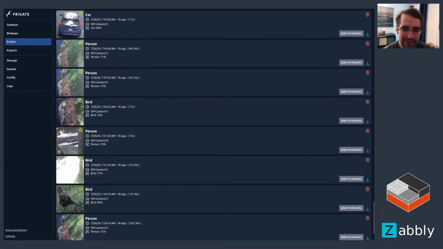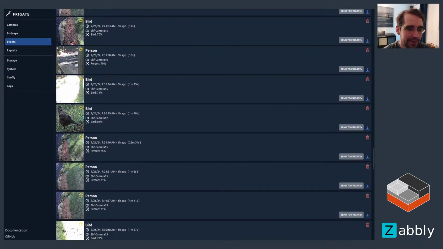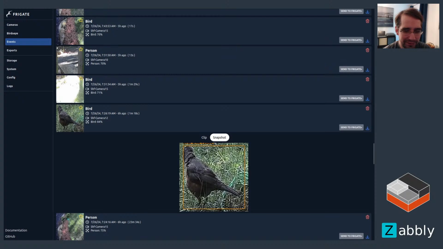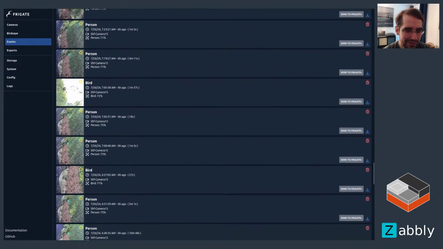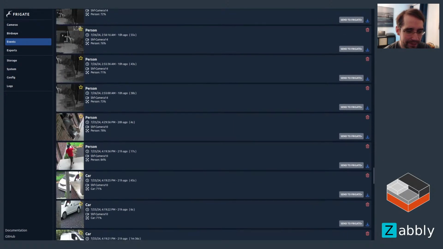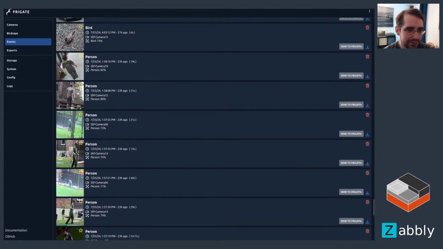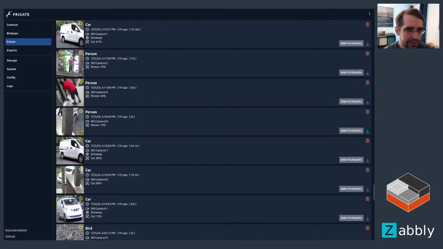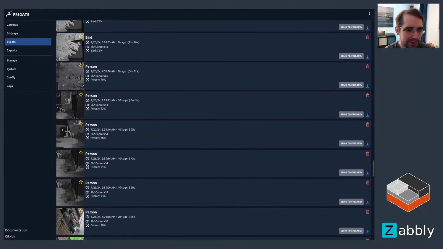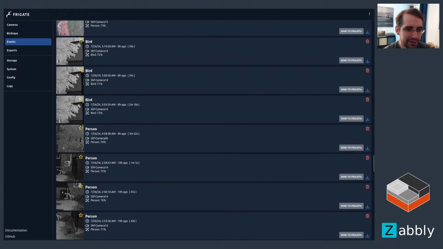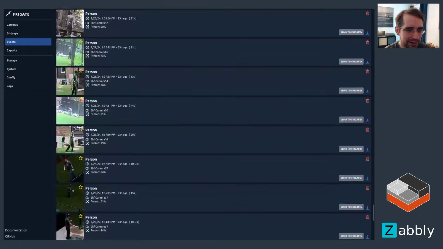And here's the car, that worked fine. Occasionally it does pick up actual things. So that's a bird walking on the grass. That's fine. Yeah, deliveries and stuff. I thought there was some more recent stuff. Anyways, no raccoons last night apparently, so that's good.